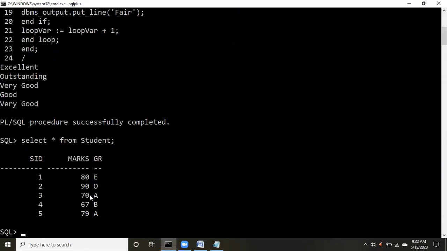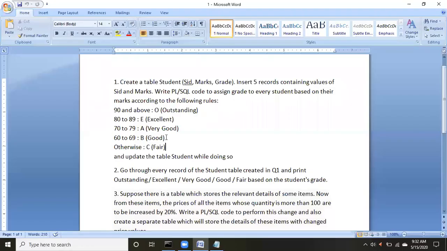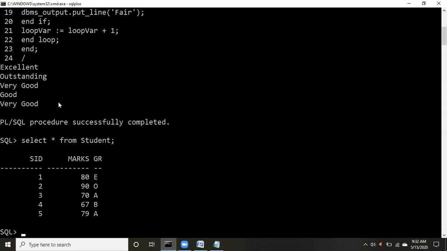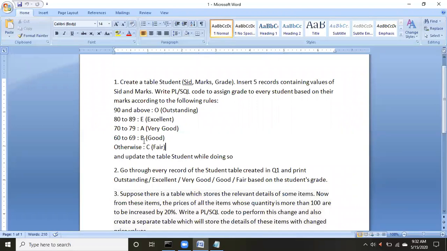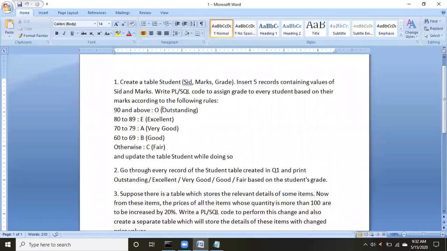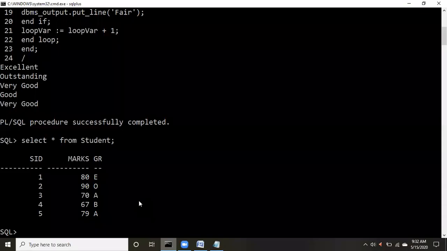In the third case, it's 70. If you notice, 70 to 79 is very good. So the third row has rightly printed very good. For the fourth row, it's 67. 67 means in the range of 60 to 69, and I have to print good. And that is what has been printed. And the last row, I have 79. So it has been printed as very good. So what I've done is I have been successfully able to print out every grade meaning, right? This O stands for outstanding, E means excellent. So I've successfully printed the meaning of every grade.